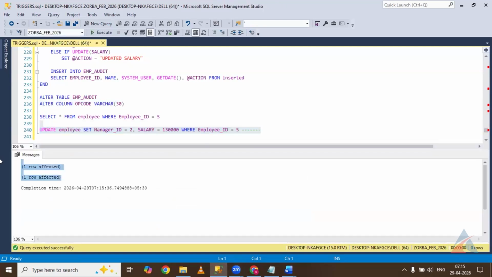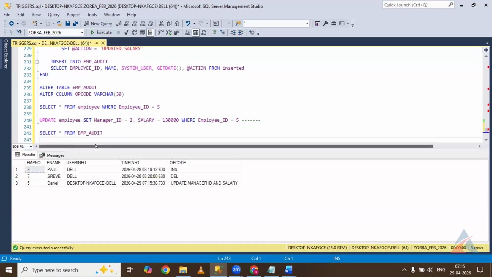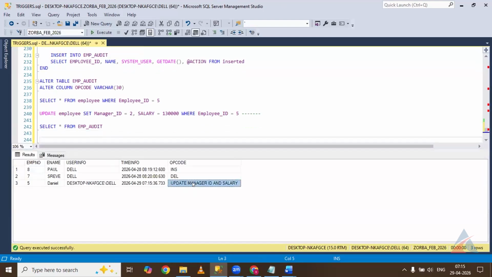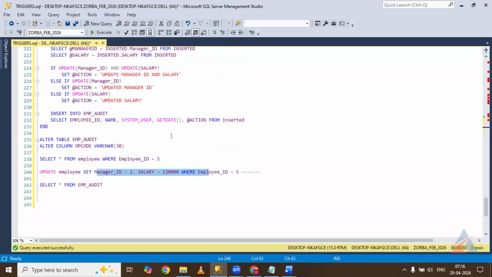So one row affected, one row affected. Okay. So what is that one row affected, one row affected? Let us see. So you got it. Updated manager ID and salary. Why? Because I'm updating both. Correct? Agree? Yes, sir. Okay. Next.